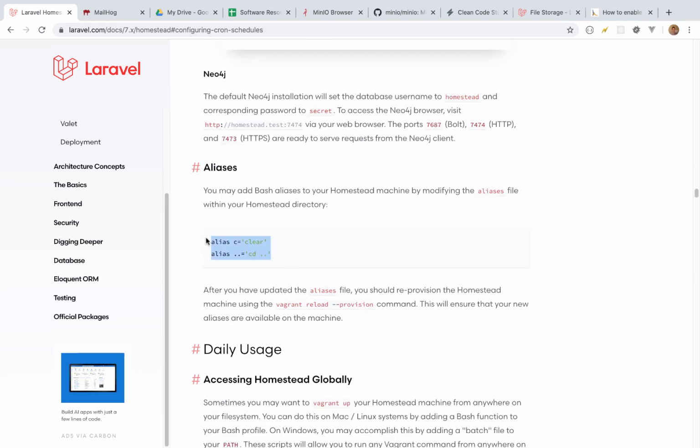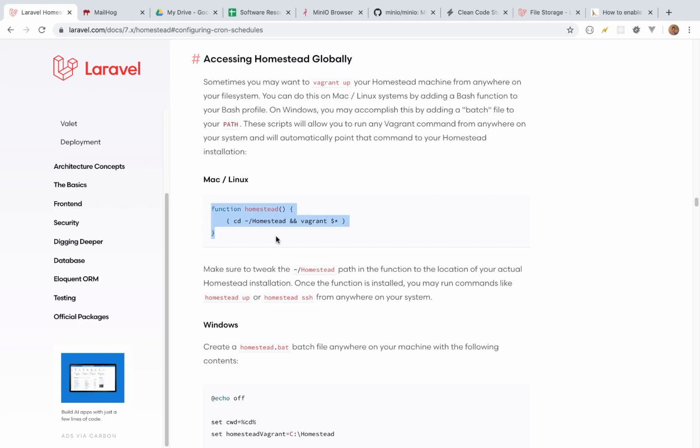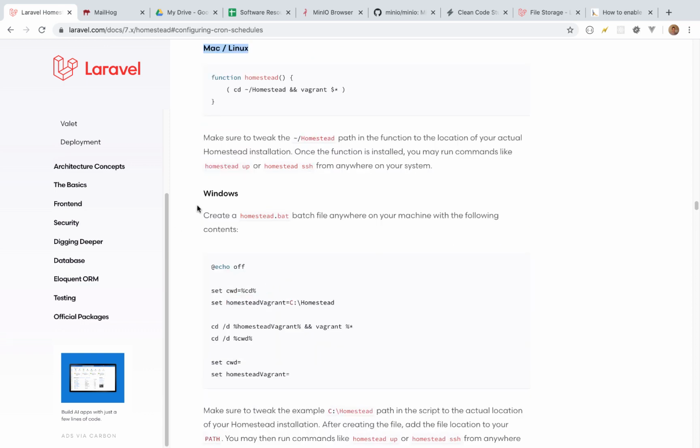Real-time audio processing, fast Fourier transform matrices kind of stuff. Sure, not for web development. Accessing Homestead globally. I've never set that up. I don't really know why you'd need to.